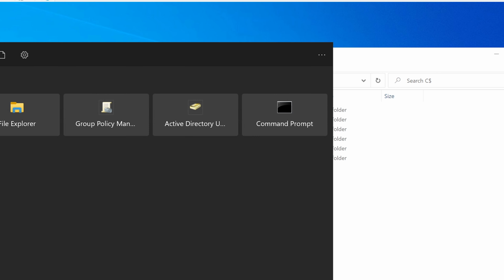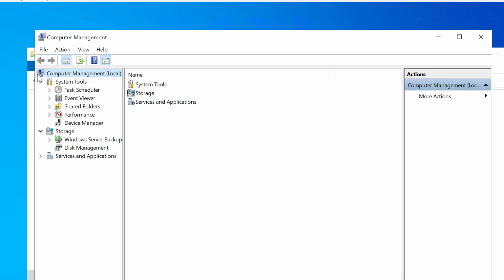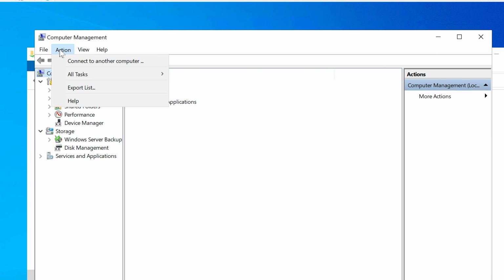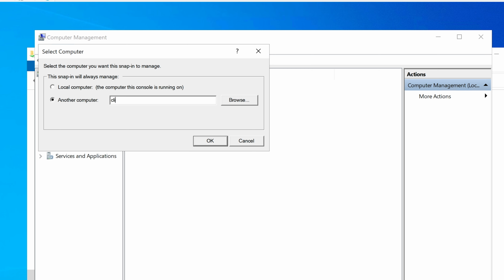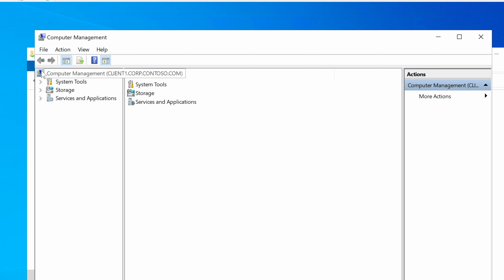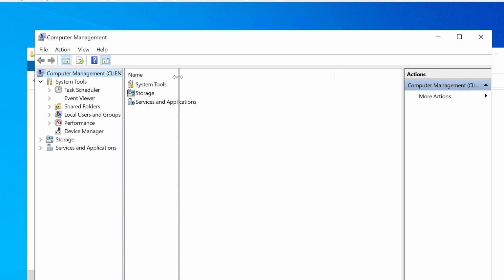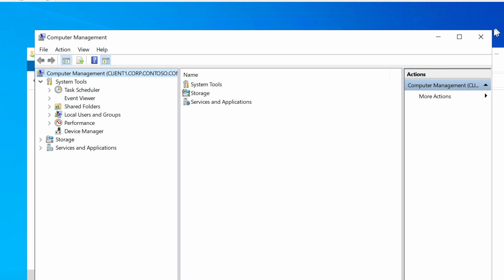Let's see what else. So you can manage, obviously, we've shown that already. And if you go to computer management, this is another way of connecting to it. If you go to action, connect to another computer, you can also type in client one, check name, click OK, and then connect to it. And now you're remotely managing it here again. So that's just another way of doing it. I'm going to cancel out of that. Here we go. You can see client one, computer management.